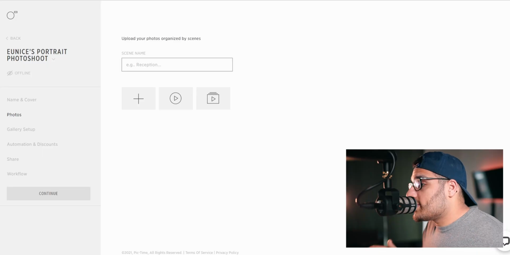So you can go over here and set a scene name. For example, for the photo shoot that I did a couple weeks ago, we went to 2 different locations. So I'm going to use those 2 different locations as different scenes, so the gallery is a little bit more organized. And if she wants to find photos from just that location, she can click on that scene.